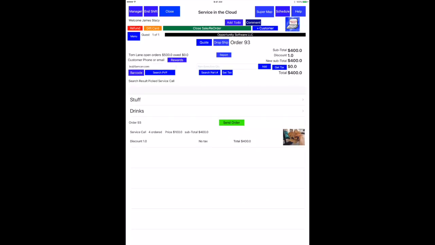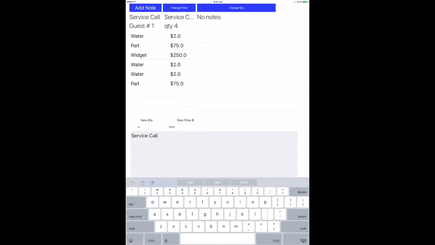Now if you see here, we have our service call is 4 hours. It tells us what the price is, what the subtotal is. Right now there's no tax, and this particular customer has a 1.0 discount, so they're paying full price. We have a picture of what the service is. If we select that field, this gets us into another field where we can add notes or add additional parts to the service call. So we're going to get out of this. We're going to send our order in.